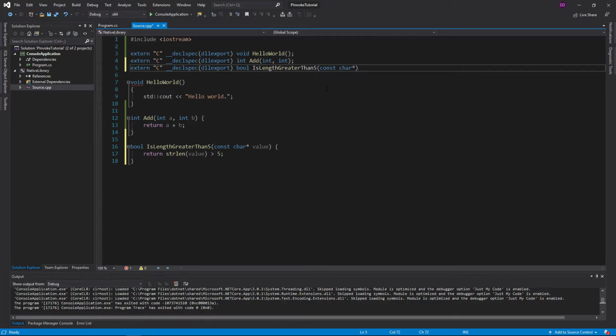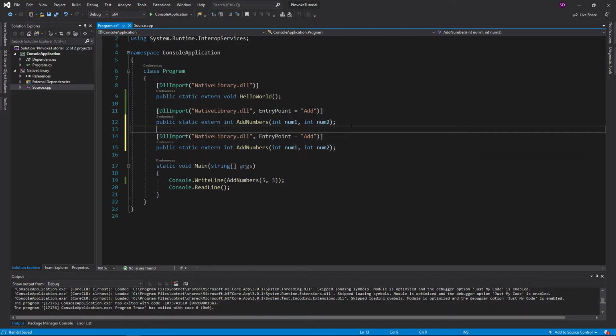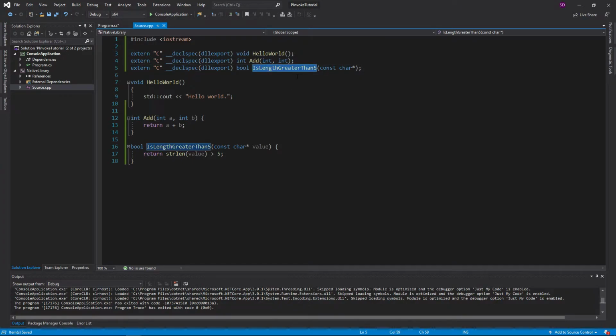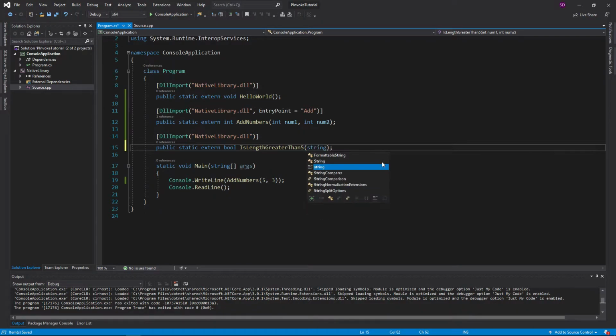And let's go ahead and call this in C#. So let's go ahead and just copy this. Always got to be careful with the copy paste. Okay, so it's going to return a boolean, and we name the function isLengthGreaterThan5. So we can get rid of this entry point because it all matches, and then it's just going to take a string.